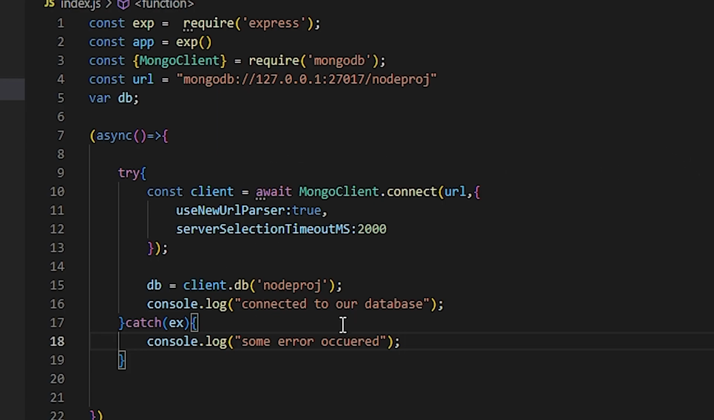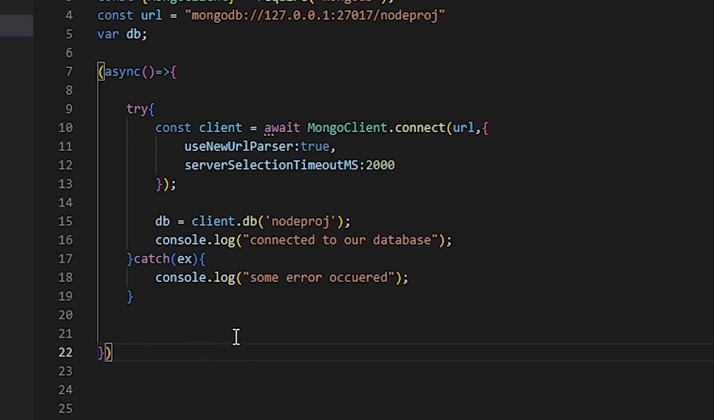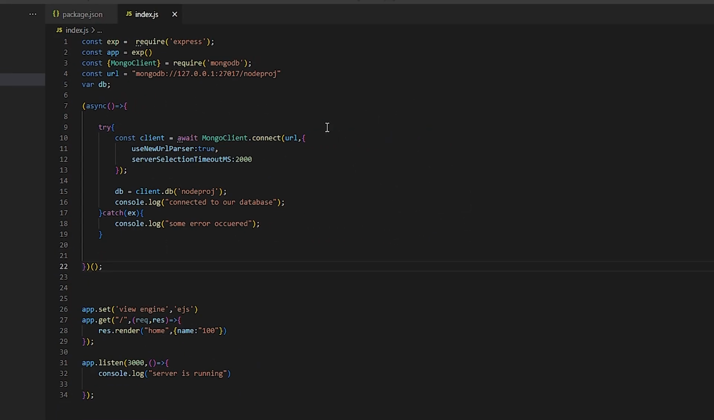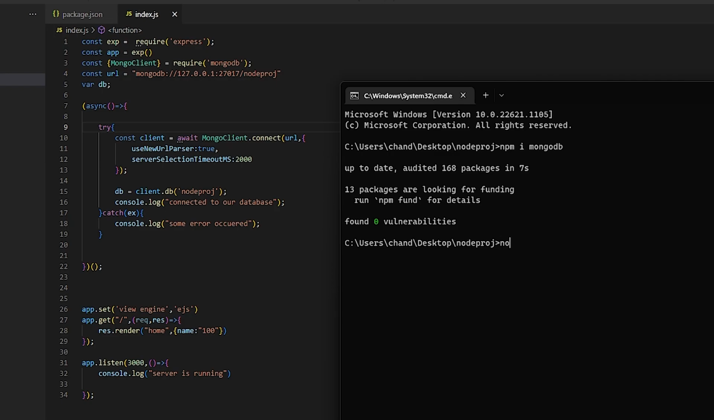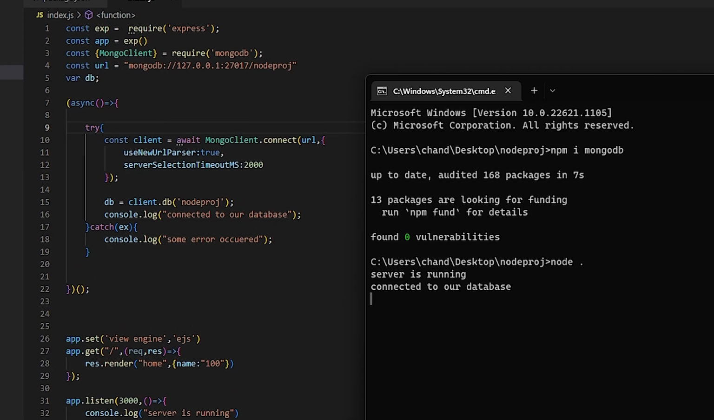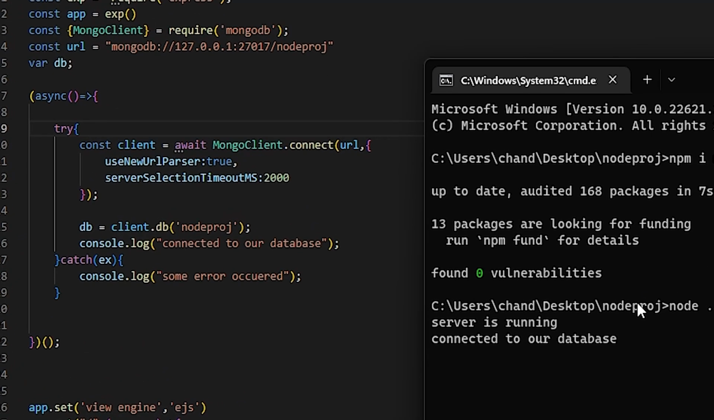And now let's run this one and see. Okay, hold on. One last thing. At the end of the async function, we need to call it too. So we'll write it like this so that this function gets called once the script is running. Now we'll run this and see what happens. Just click node dot over here. It says server is running and connected to our database. That means we didn't get any errors over here.